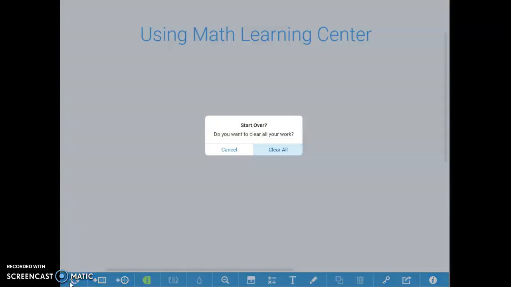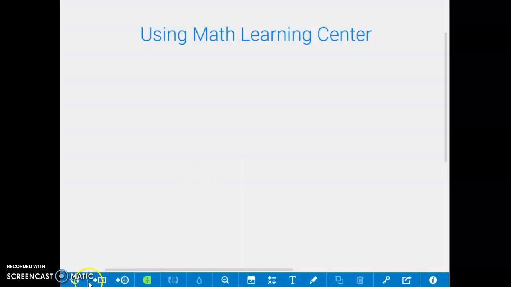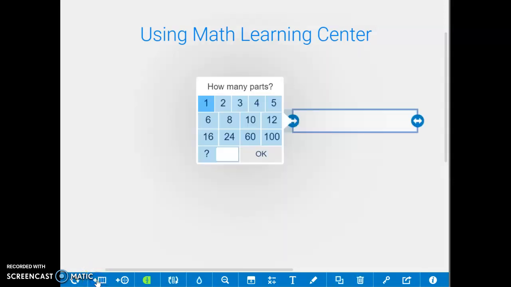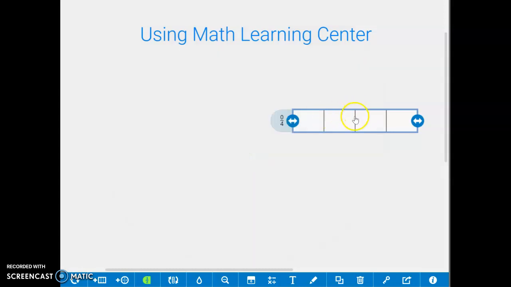Up here on the left, we have our start over button, so you can click it and clear all if you want, or cancel if you don't. Then to create fractions, you have two options. You can create a bar, and then put in however many pieces you want it separated into with their presets, or put in your own number if you want that, if your option is here. When you're done, you can go ahead and click OK.